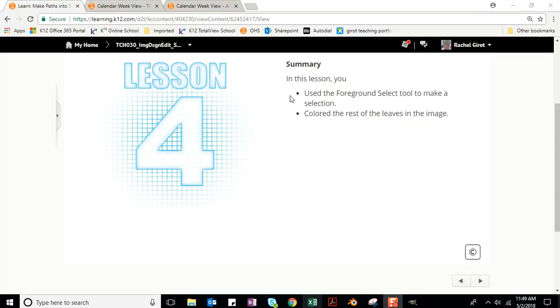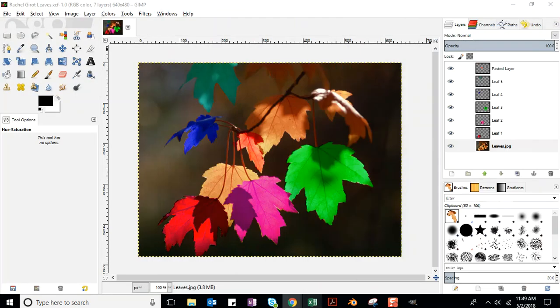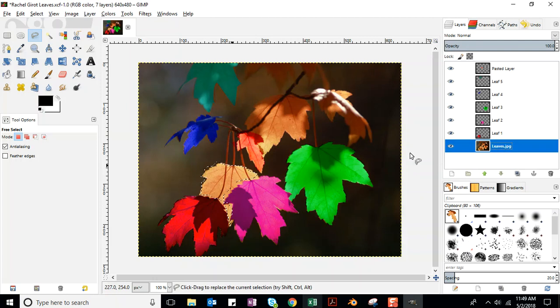In this lesson, you used the foreground select tool to make a selection, and you colored the rest of the leaves in the image. Uh-oh. Okay, so what you're going to do then for the rest of it is just use any selection tool that you want to select your leaves. All right. Make sure you're in the leaves layer.